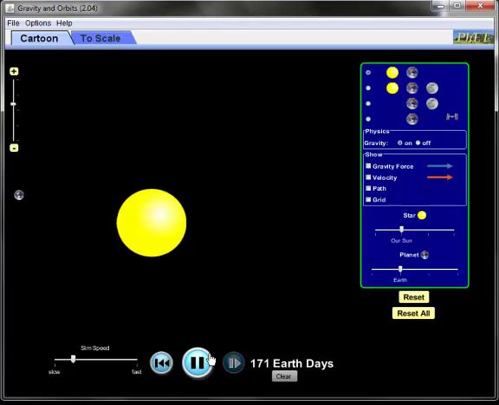Right now we're at 180 Earth days, so that complete orbit will be 365, or close to. And we hit that right here, so we're going on to our second Earth year.